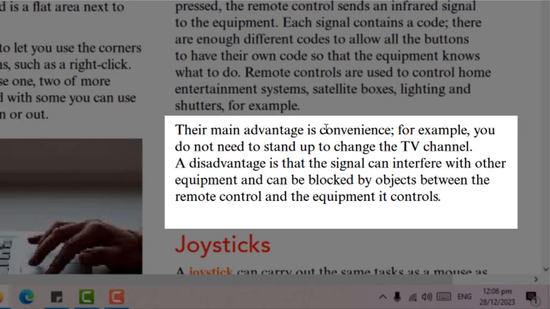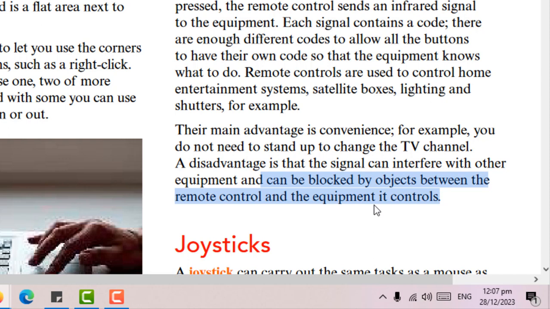The main advantage is convenience. For example, you do not need to stand up to change the TV channel. A disadvantage is that the signal can interfere with other equipment and can be blocked by objects. So it can interfere with other equipment if you have, like, two TVs in the same area, or a TV and a speaker, and they both use remotes. And it can be blocked by objects between the remote control and the equipment it controls.